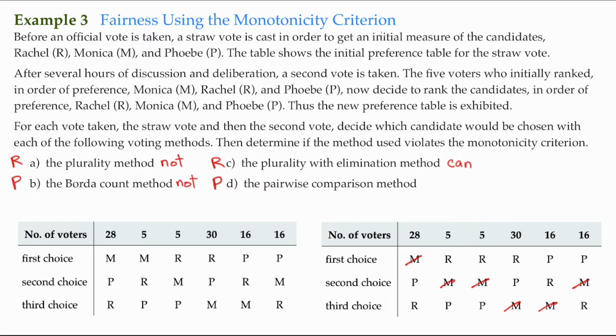And then finally, the pairwise comparison method. Again, we'll do Rachel versus Monica, Rachel versus Phoebe, and then Monica versus Phoebe. Rachel beats Monica here for 5, beats Monica here for 5 more, beats Monica here, so there's 40, and beats Monica here for 16 more. So Rachel winds up beating Monica.